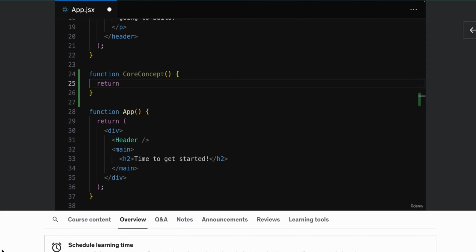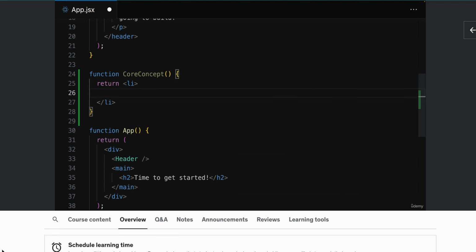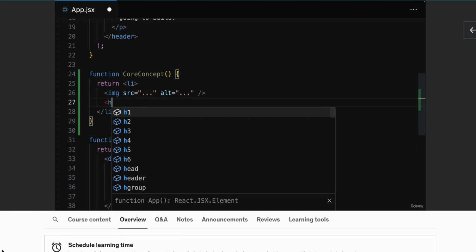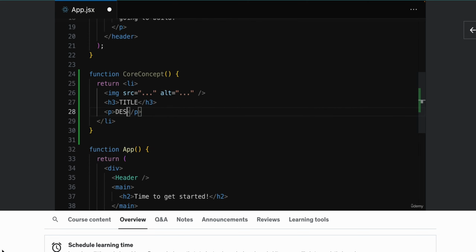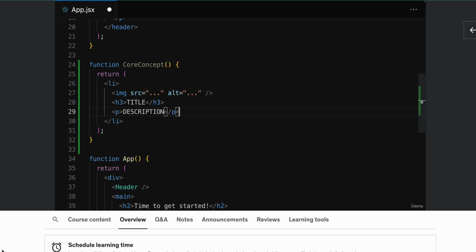And then here, I want to output a list item where I have an image with a source and an alt tag, where I have an h3 tag with some title and a paragraph with some description. And of course, the goal is to not just have this title and description placeholder, but to instead have actual data that's different every time this core concept component gets used.